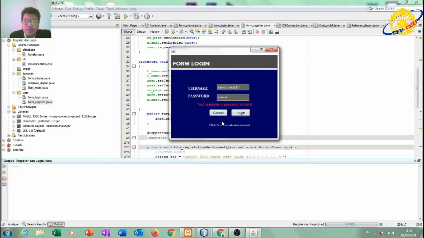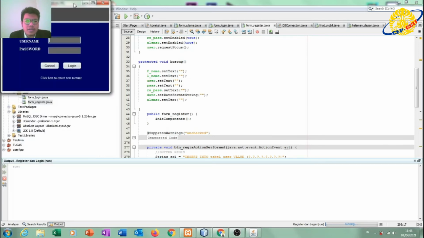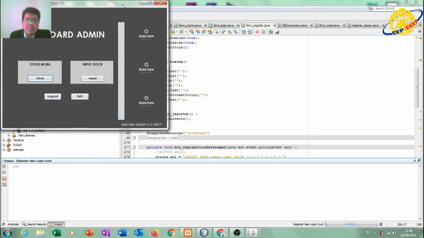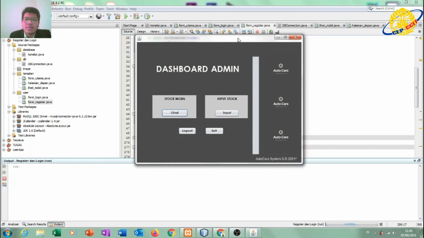If we don't have an account, we can click here to create a new account. So we will continue. I will enter my account. This is the main page of our application. Basically in this application we try to become the administrator, not the buyer. This application is only for the administrator, but later we can develop our application to be a real car dealer, where we have employees and customers.